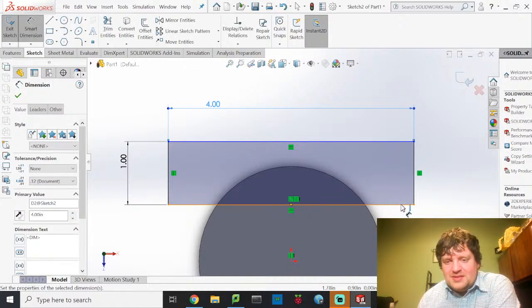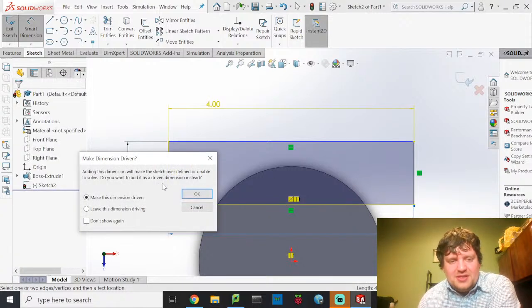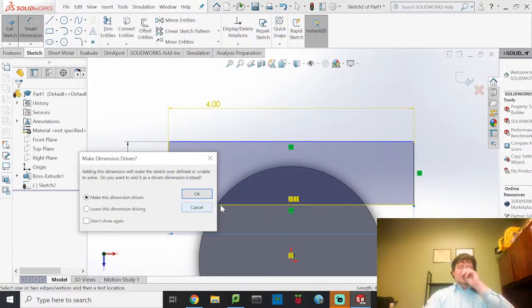Okay, and then let's say I'm going to dimension this side too. And drag it down. You notice I get an error sign here. Because I'm working with a rectangle right here, the relations that already exist added with this dimension says that I'm trying to force this side to be 4, but these are all right angles, and I'm trying to force this to potentially be a different number.